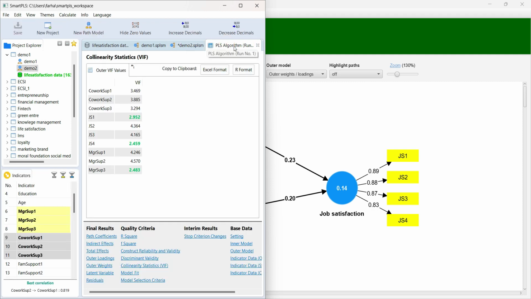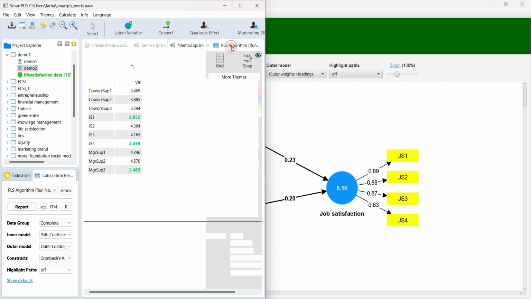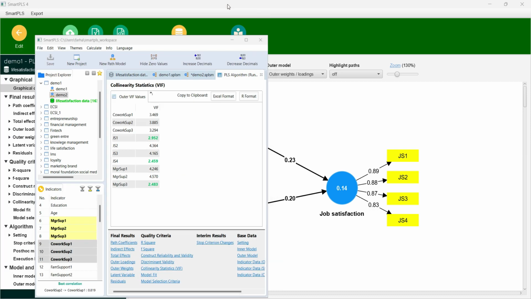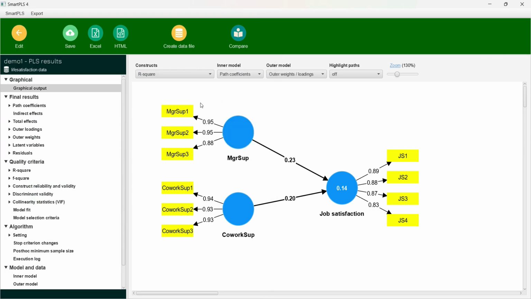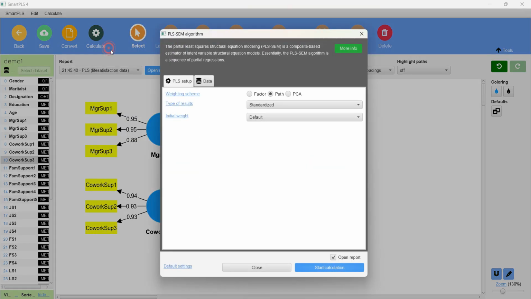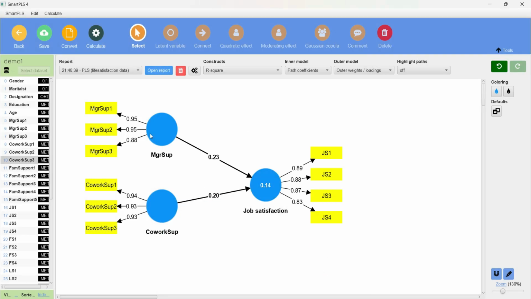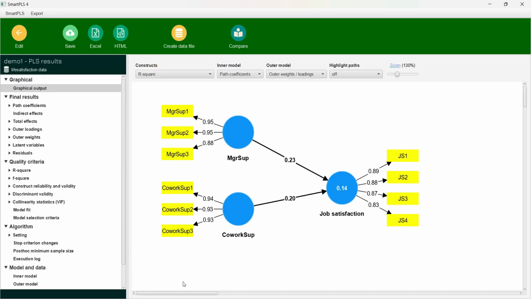You can just click on the tab, you can open the window, you click on the tab, you go to the path window, the report window, and so on and so forth. Whereas in SmartPLS 4 these tabs are not available. What you have to do is, for instance, if you calculate some result and you uncheck this open report button, now when you start a calculation, the report won't open. You have to click on the open report button to see the report.